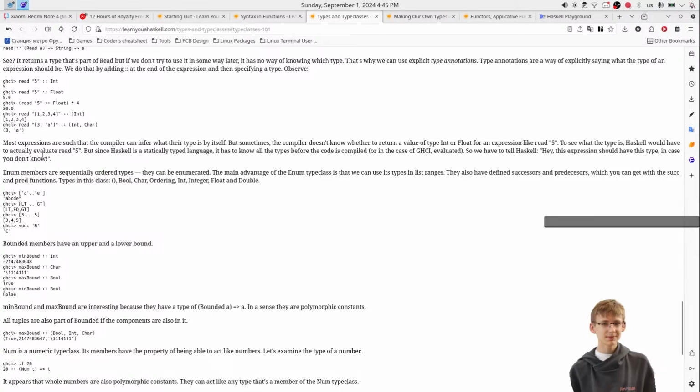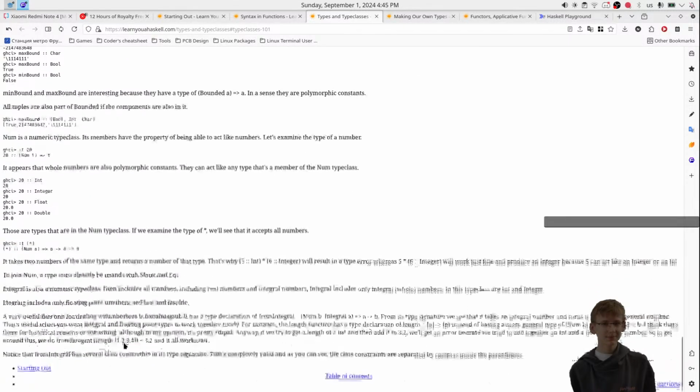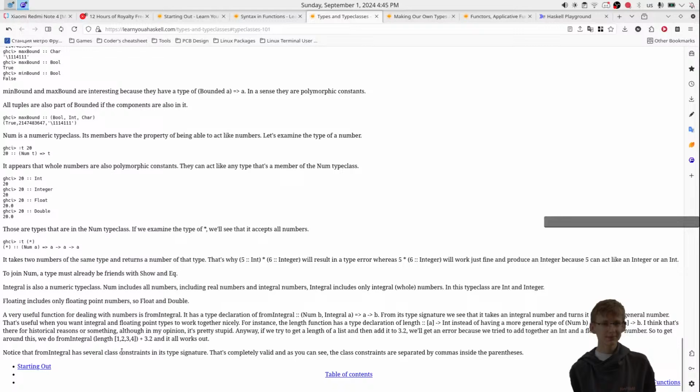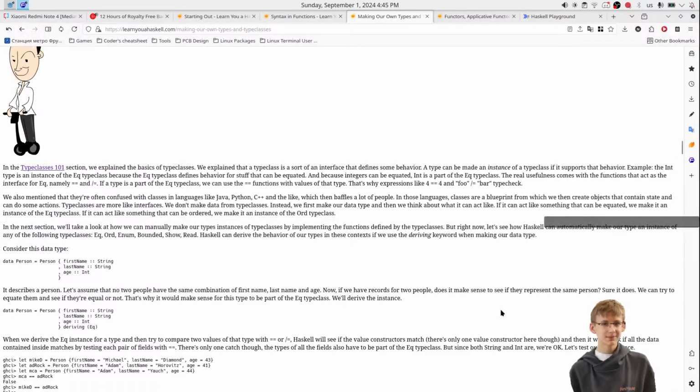Yeah, those are ranges. The minBound and maxBound functions are interesting because they have the type of Bounded a => a. In a sense, they're polymorphic constants. Okay, whole numbers are also constants. Okay, anyway. Yeah, I guess back to this.